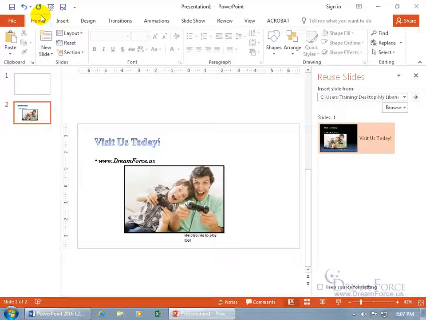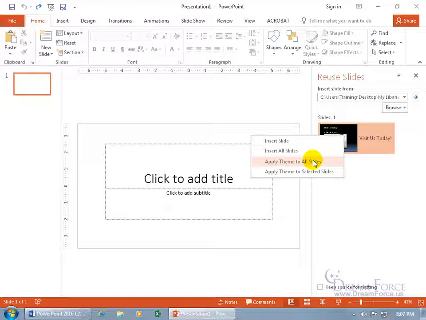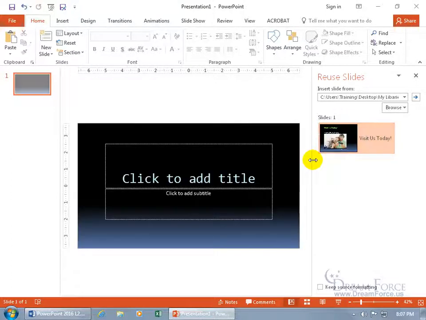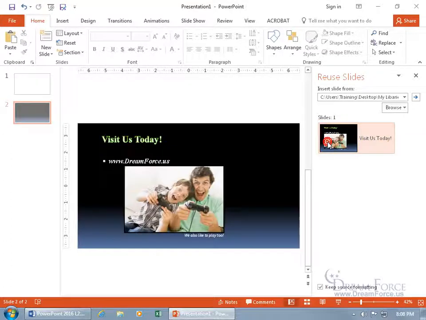Well, let's not do that and hit undo because I'd like to include the theme. So let's right click. And we can apply the themes if you want to do it that way as well. Apply themes to all slides. And then I can go ahead and insert it, or let me go ahead and hit undo. And let's come down here and say we want to keep the source formatting. Before I go ahead and right click on it, then insert it, so that way I can keep the theme and the formatting from that single slide file into my presentation here.